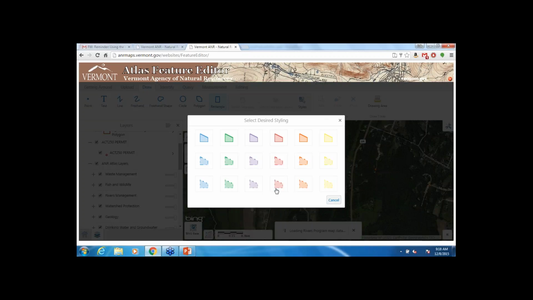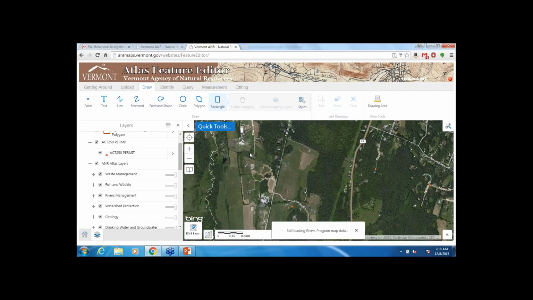So I could choose a dotted transparent line to draw a rectangle here, and that's what you get. It's pretty easy. Same with circles, they're all the same.